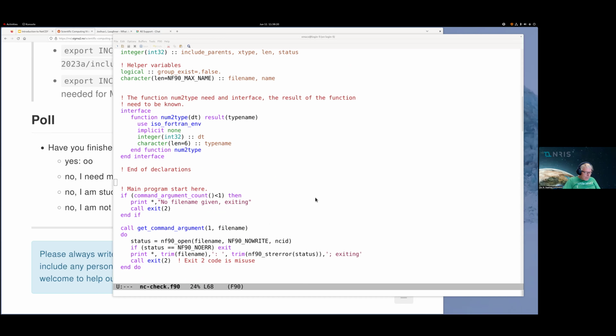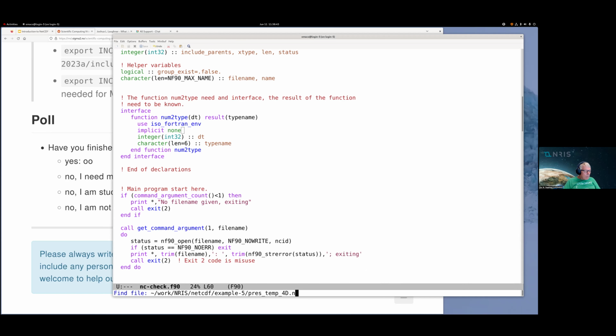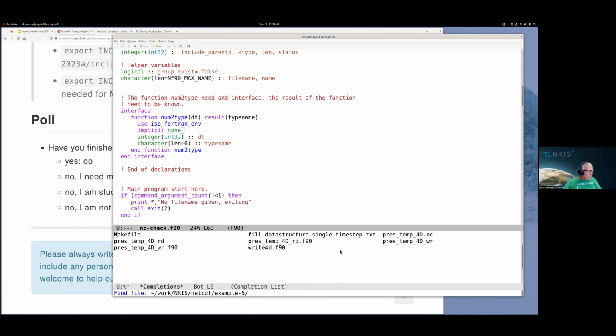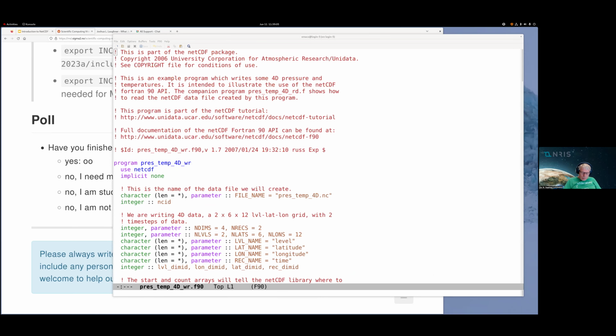The next example is the last example. These are actually more sensible examples. Pressure, temperature, read. It should of course be write first. Pressure and temperature for the write, F90. So we go to example 5.